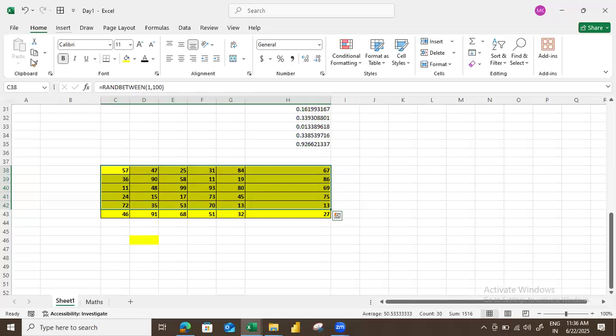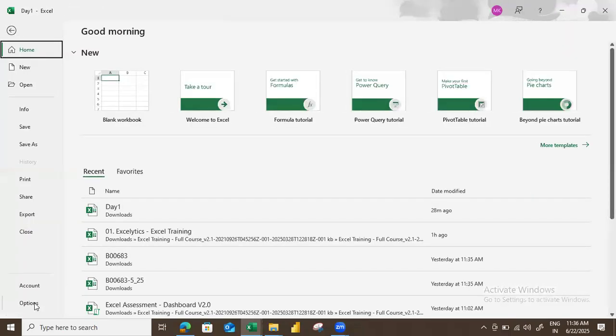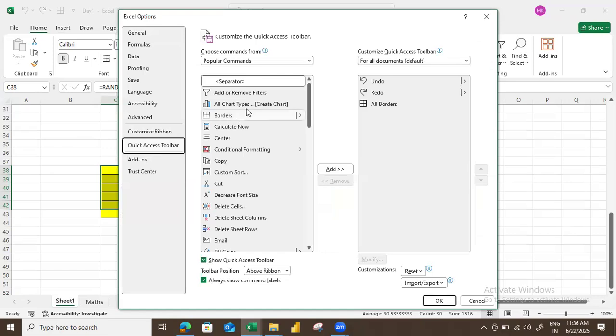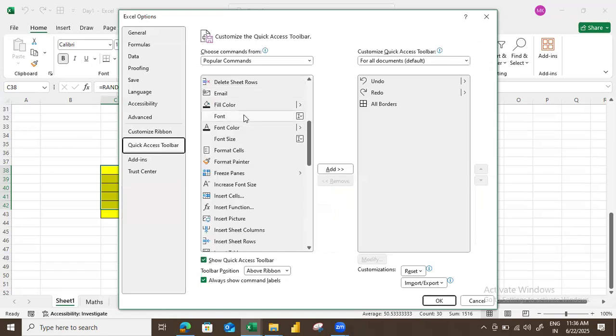How you can do that is basically you can come to File like this, and go to Options. In the options, you have something called quick access toolbar. In this quick access toolbar, you can put whatever you want as a fixed thing. Suppose, like I told you about the color, you can simply take this color, move it to the side, and then fix it.